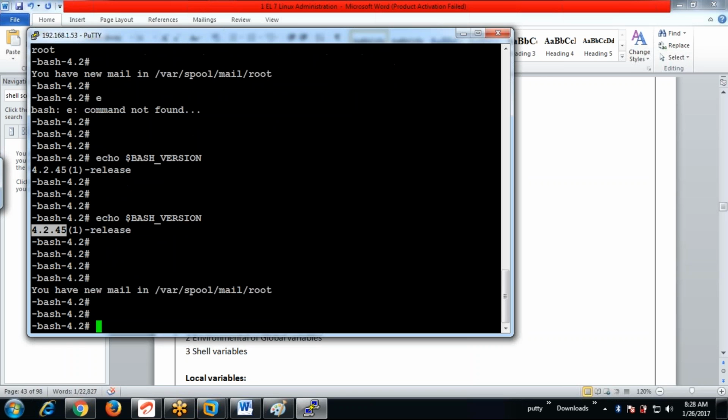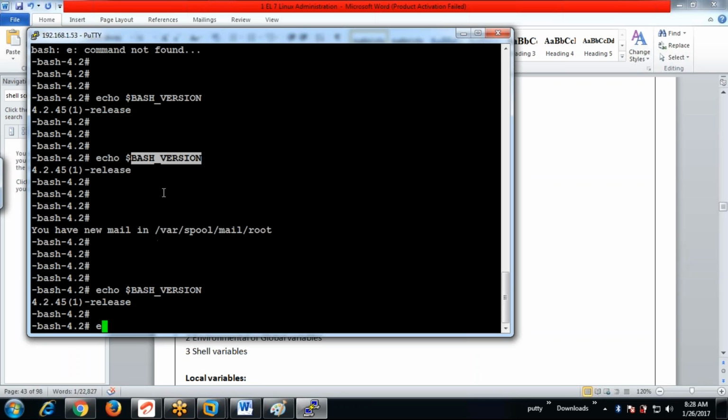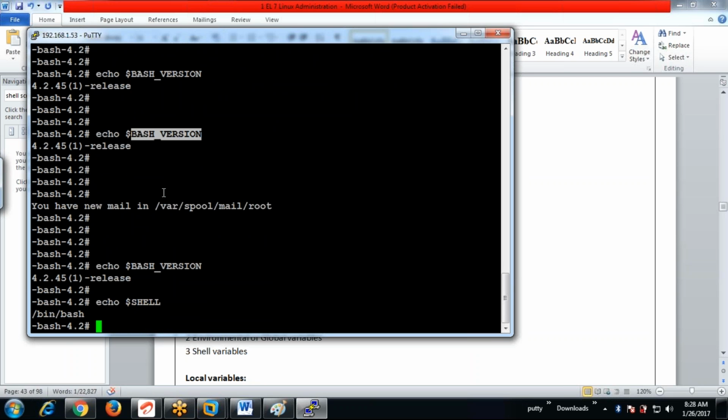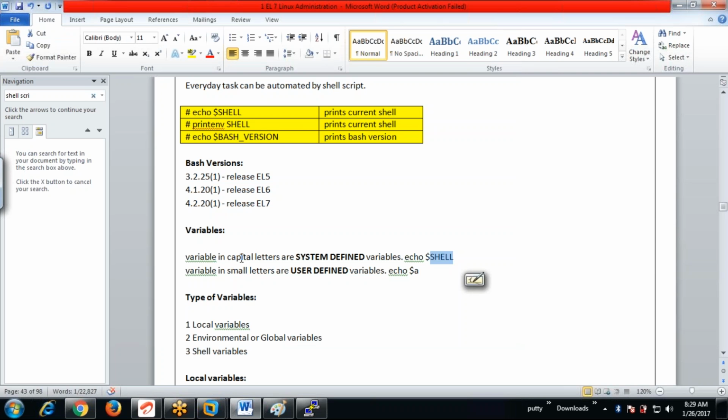Now say for example, the one which I executed, echo $BASH_VERSION, this is a system variable. echo $SHELL, this is a system variable. echo $USER will show the current user. This is also a system variable. All the system variables are in uppercase, in capital letters, and variables in small letters are user defined variables.